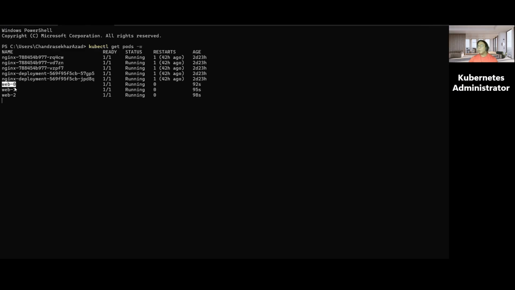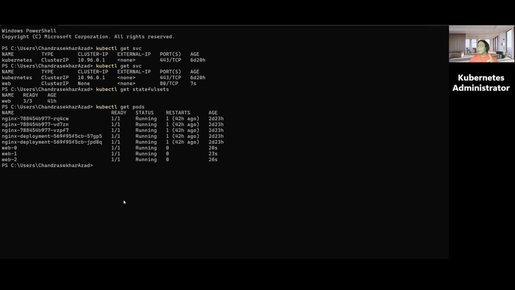What are the pod names? web-0, web-1, web-2. Now I will try to delete a pod, which is web-1. I went to another terminal and I'm trying to delete the pod web-1. Let's see what name it gets. kubectl delete pod, and the name of the pod is web-1. Hit enter and let's come back here.